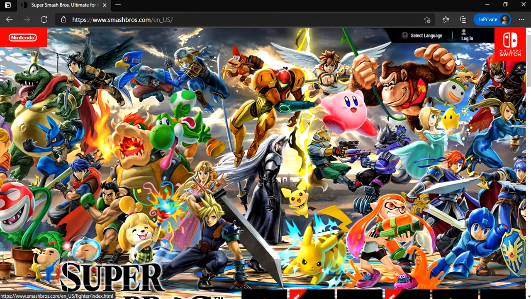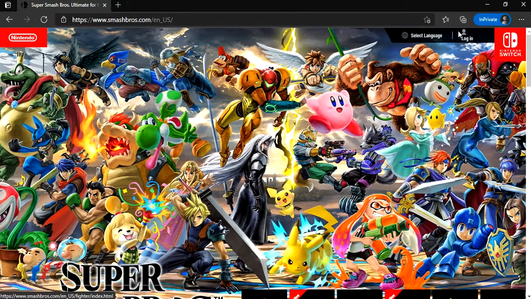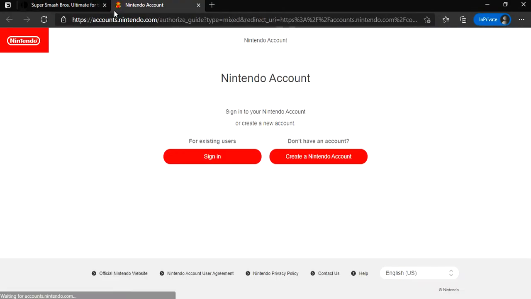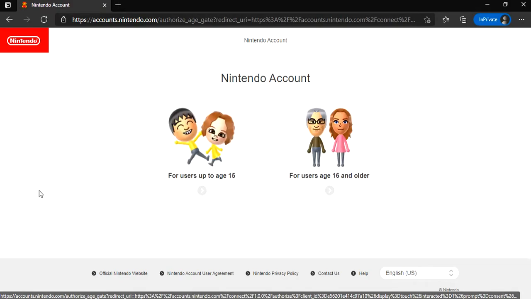And at the top you have the option to log in. Click on that. Now you have two options, sign in or create a Nintendo account. We're gonna click on create a Nintendo account.